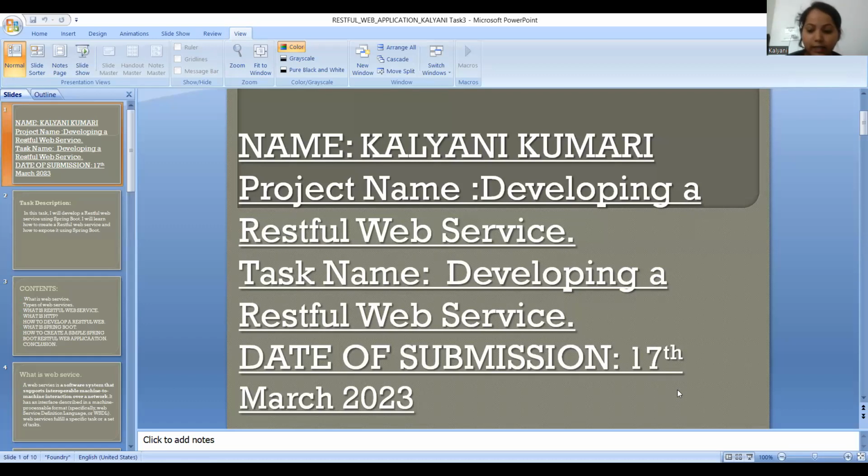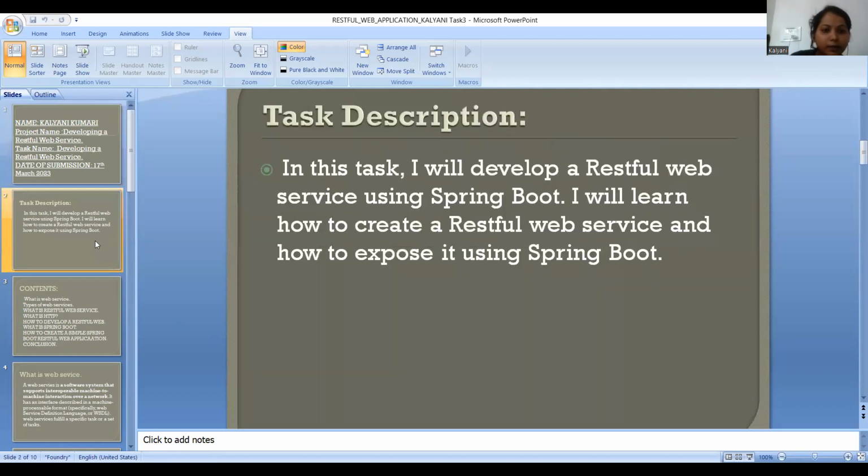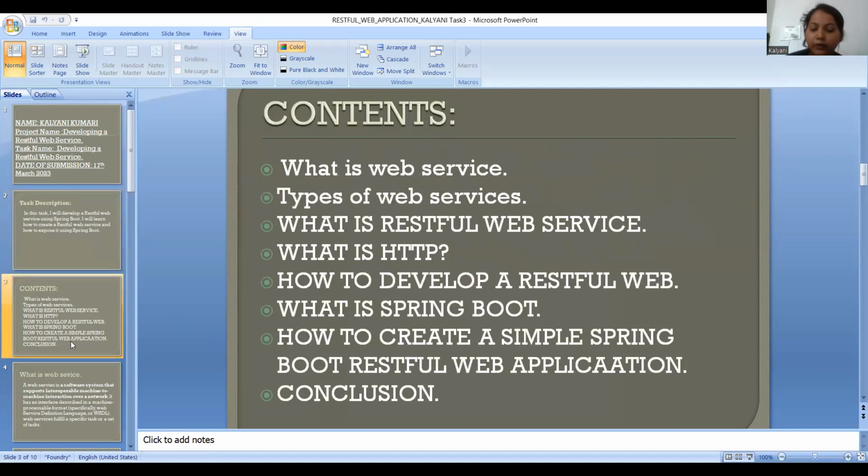Good morning, sir. I am Kalyani Kumari from the Java Developer Group. Today I am presenting my task named developing a RESTful web service. In this task, I will develop a RESTful web service using Spring Boot. I will learn how to create a RESTful web service and how to expose it using Spring Boot. The contents I use: what is a web service, types of web service, what is a RESTful web service, what is HTTP, how to develop a RESTful web service, what is Spring Boot, how to create a simple Spring Boot RESTful web application, and lastly the conclusion.